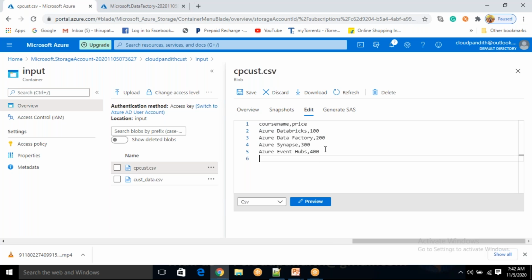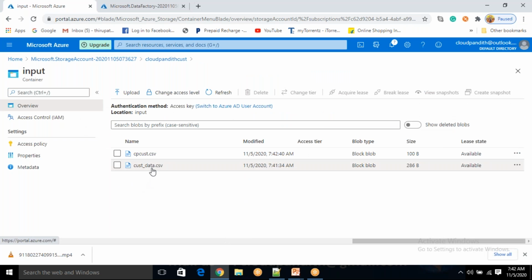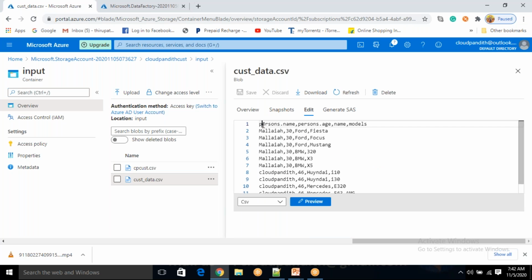So you can upload a proper CSV file, but I had some issue with this CSV file, so I just edited it. In real time you cannot edit because the file size is very huge. Here I have a small file and I corrected these changes. Now save this change. This is cp_cust.csv. Now I want to select the cust_data.csv file. Click edit. See here, the data is fine.